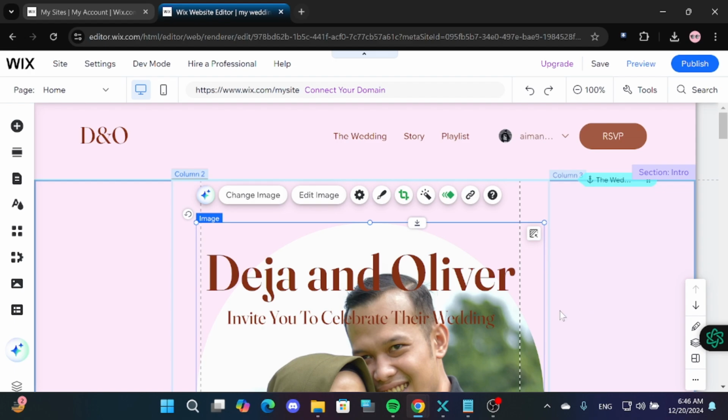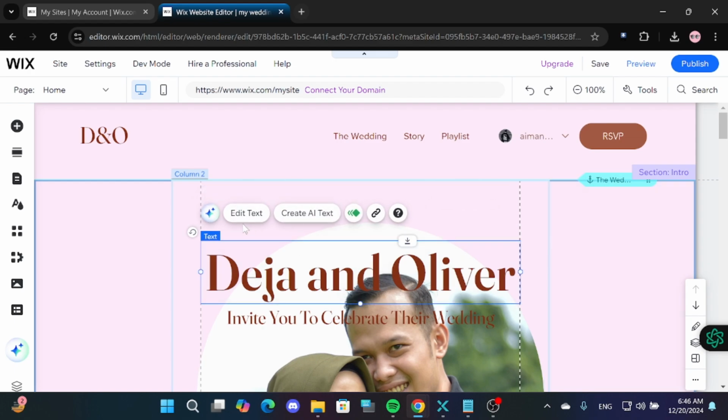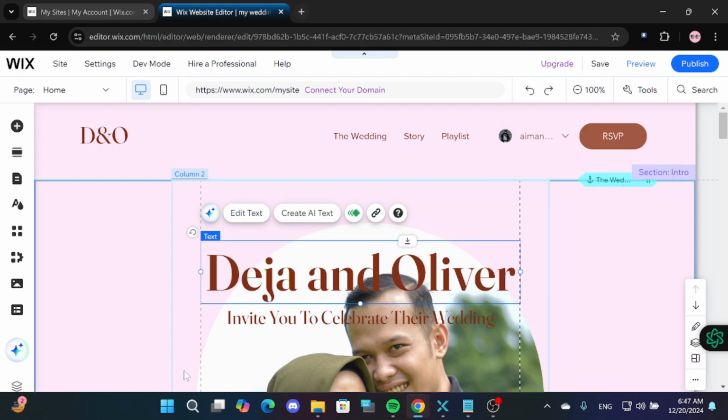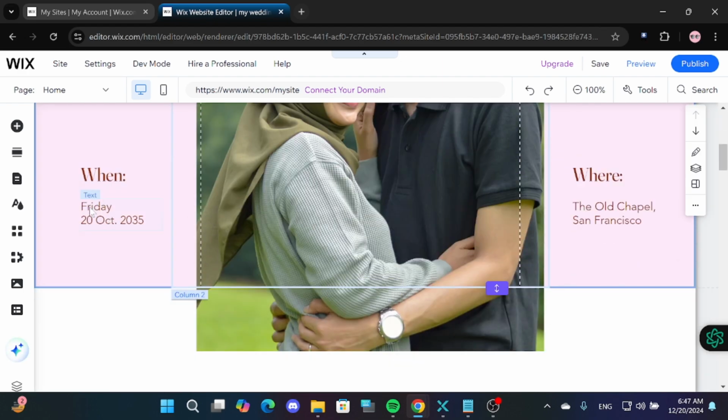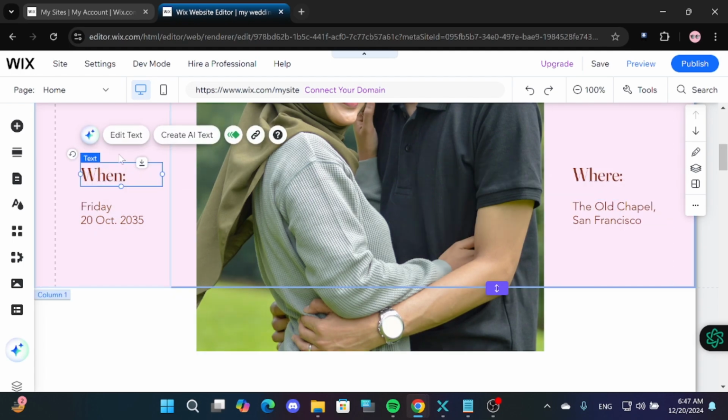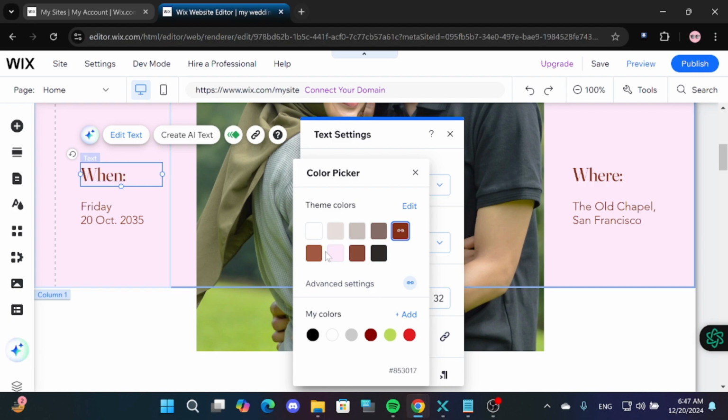Next, let's edit the text. Click on a text box and you'll see options to change the font, size, color, and content. Replace the placeholder text with details about your wedding, such as the date, venue, and schedule. Use colors that complement your theme for better readability.